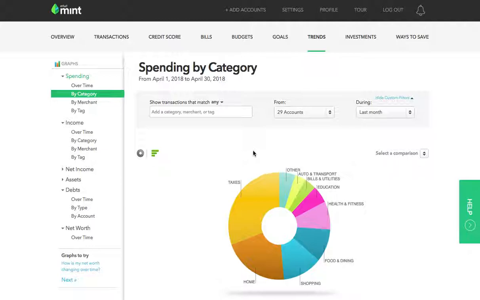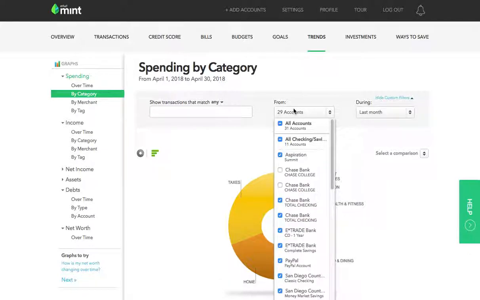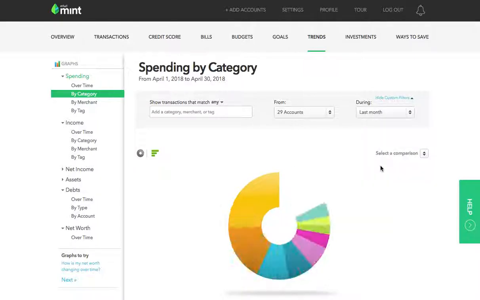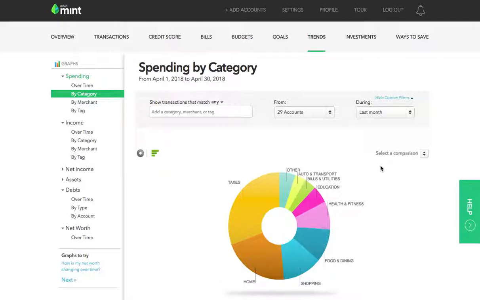You can restrict the data for the chart in various ways. One way is by selecting certain categories or transactions. You can also decide to add or remove certain accounts that you have, or select a time frame. Let me check last month because we just moved into May. So this is April. I've got a lot of taxes, obviously.